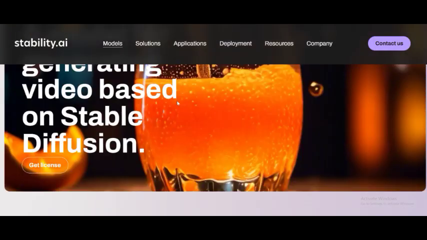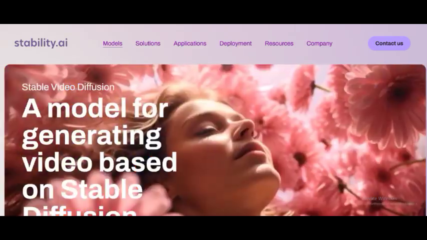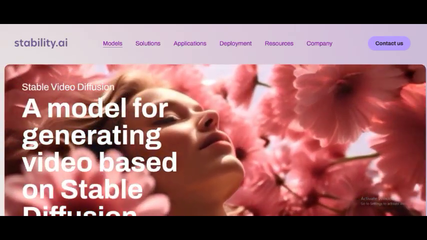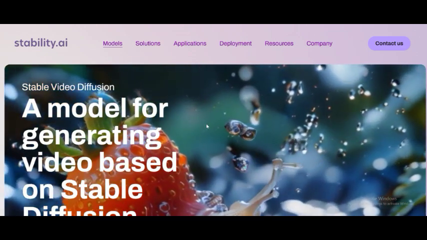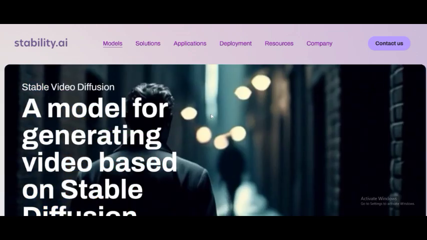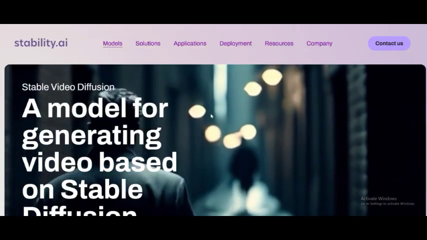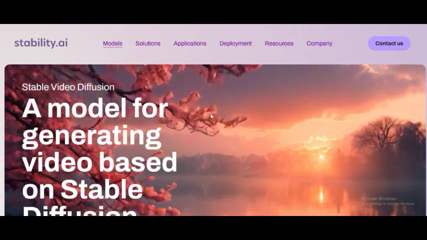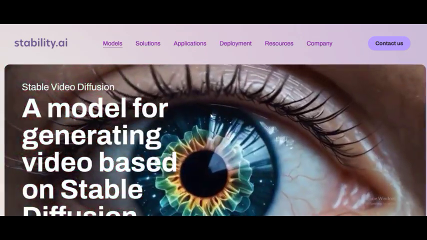I said earlier that Stable Video Diffusion, SVD, is an AI-powered video generator model developed by Stability AI, the same company behind Stable Diffusion. It takes a single image or frame and generates a realistic sequence of motion, lighting, and depth, effectively bringing our visuals to life.